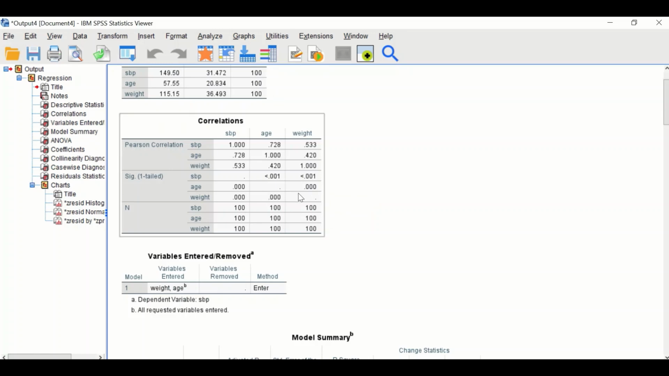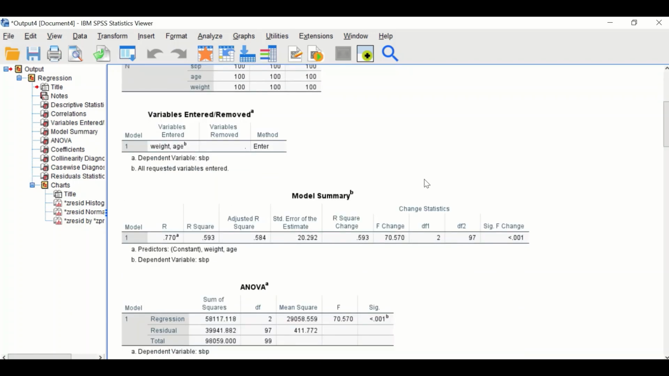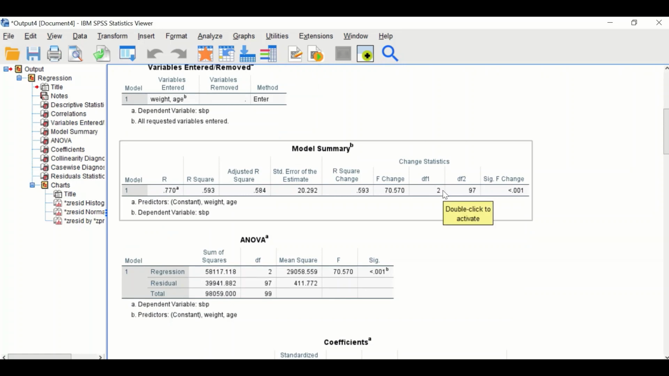So this table shows that there is a correlation between systolic blood pressure, age, and weight, and the value to consider that there is a correlation is to be greater than 0.3. And there is no multicollinearity between the predictors, which is age and weight. Moving to the table, which is the model summary, it shows an R and an R square and adjusted R square. I will analyze the R square.